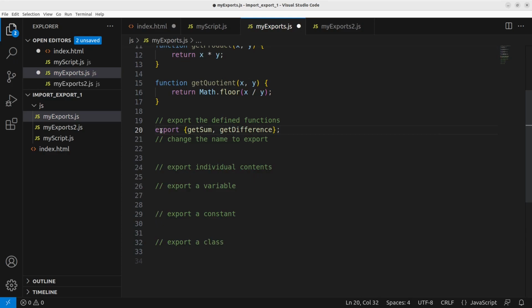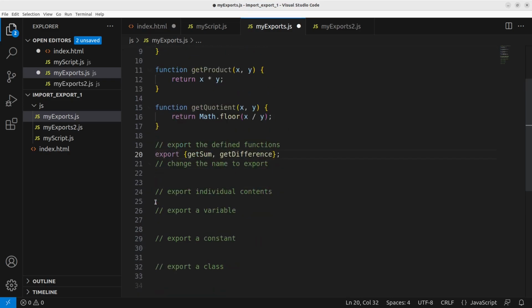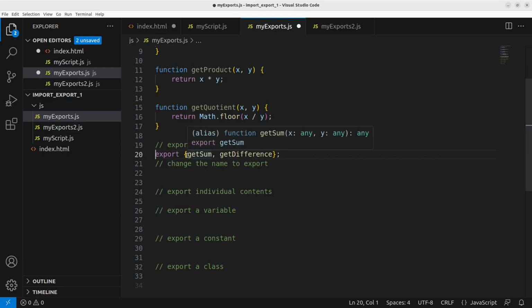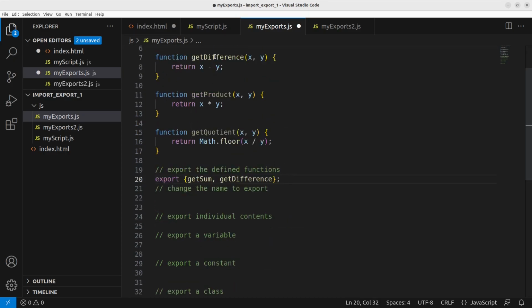So if I want to export two functions called getSum and getDifference, I can do it in this approach. I use the keyword called export, and then I have to include the function names with a pair of curly brackets, and then I end the statement with a semicolon. Then I'm able to export those two functions so that other files that would import these functions can actually use them directly.